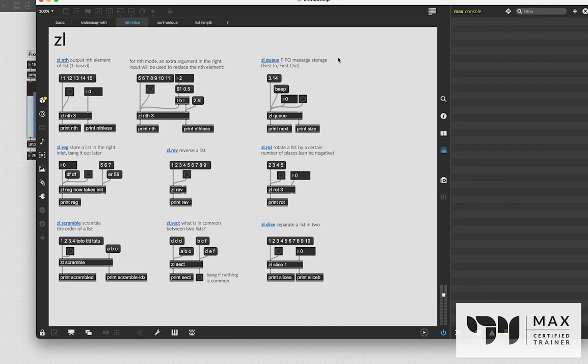zl.queue, also a very, very useful object. It's first in, first out message storing. So if you click this 3.14, that is now stored in our queue, and we get out of this right outlet the size. So the size of our queue is now 1 because we've just sent one thing in it. And if we click beep, that is now stored behind the 3.14, and we see our size is 2.